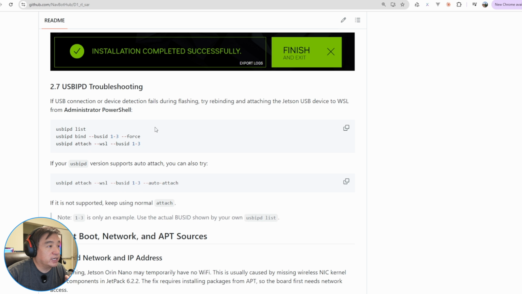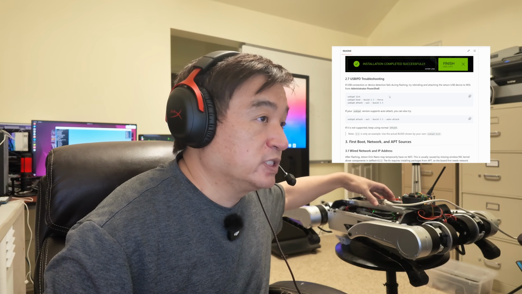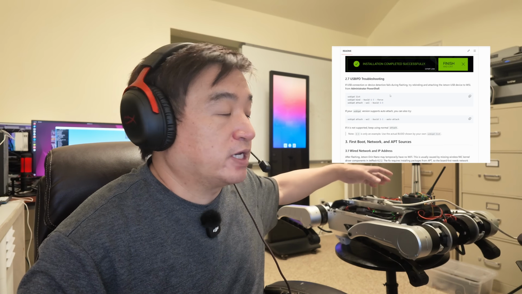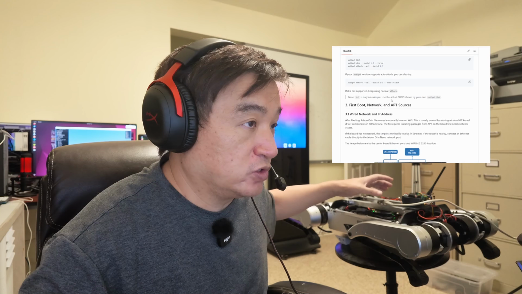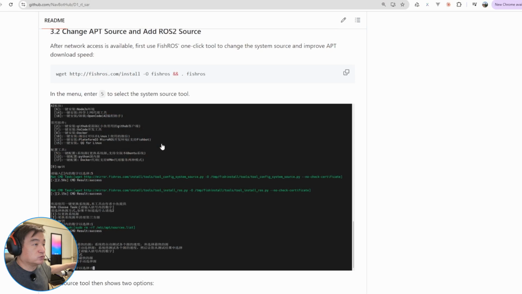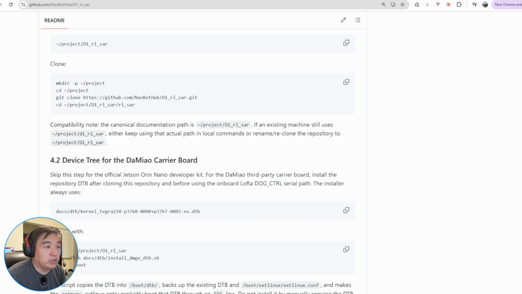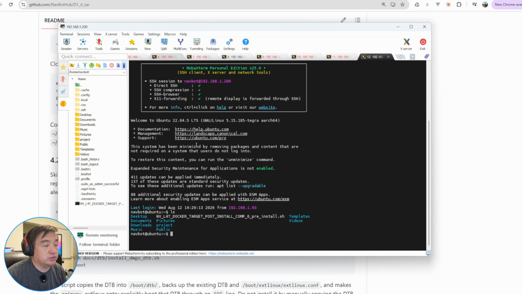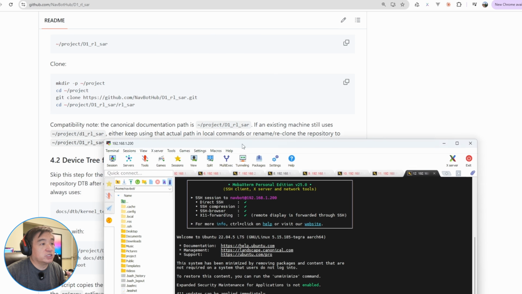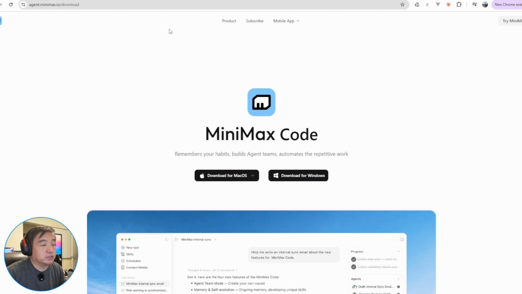Ideally, you need to connect your monitor to this Jetson Nano board and run some commands to install the roles, to download the software, to have it run, to set up some environment variables. Basically, you need SSH to that. But in this video, I will show you an easy way to do the deployment, which is to use the MiniMax Code. First of all, you need to download the MiniMax Code.